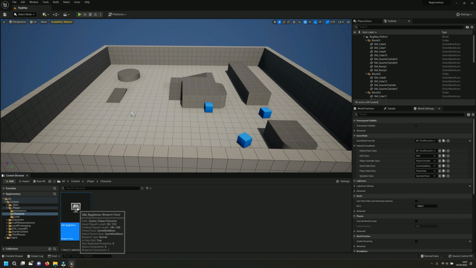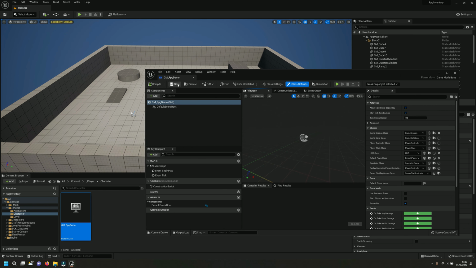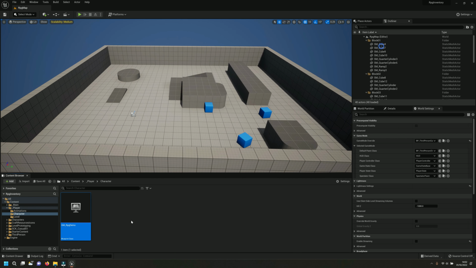So if you open up this guy here, you're gonna have just a couple of settings, things like section class and the default player pawn and things like this. So basically a game mode is something that you're gonna use to do things like a session handle and things. I'm not gonna get too much into the details of this, but I'm just gonna do the basic for now, right?